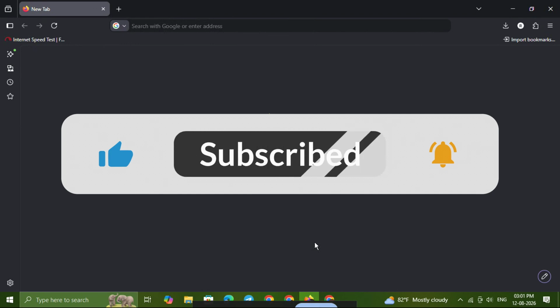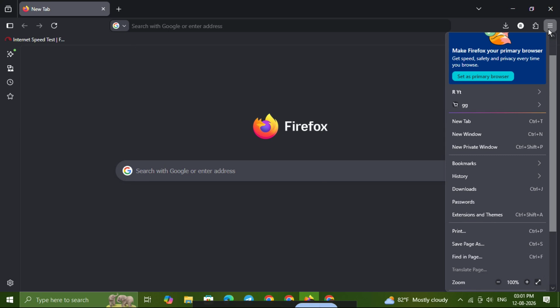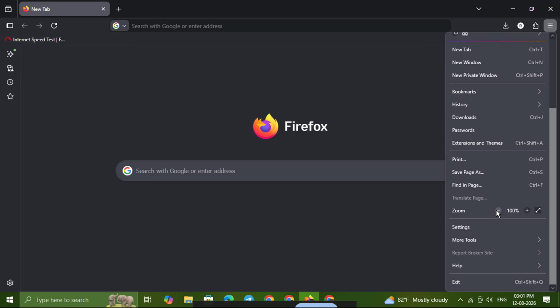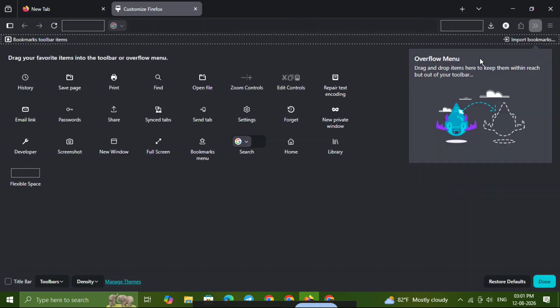First, open Mozilla Firefox on your computer. In the top right corner of the browser, look for the menu button with the three horizontal lines. Click that menu button to open the main Firefox menu. From the list of options, select More Tools and then click Customize Toolbar. This will open the customization screen where you can change the layout of the toolbar and restore missing buttons and features.